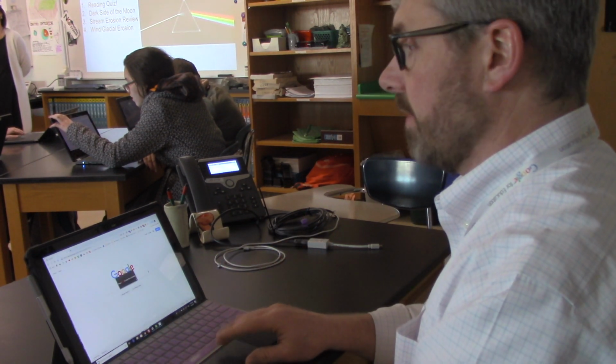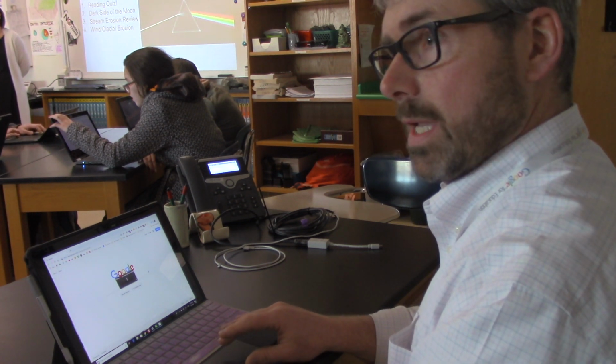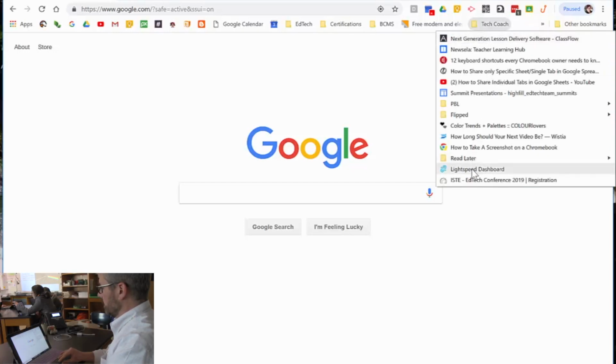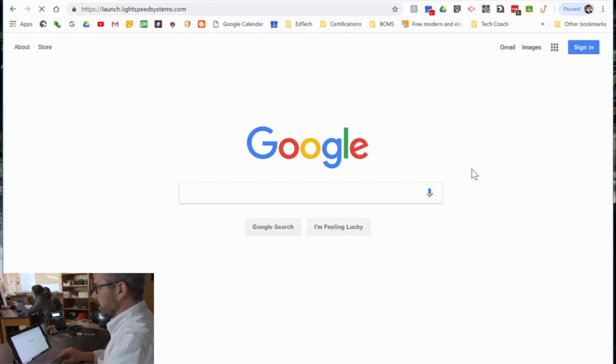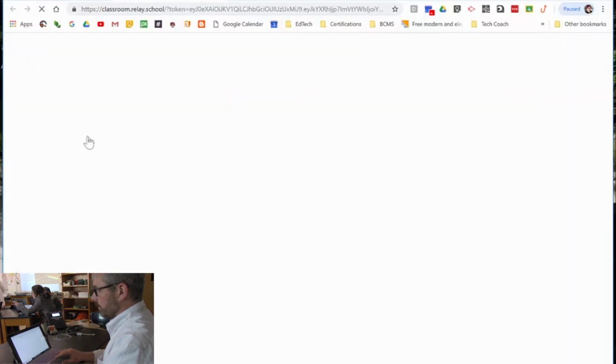So the very first thing I have to do is log in. So I bookmarked the site. You can get the site from Shannon's email that tells you where to go to get Lightspeed, the dashboard, and then you click on the classroom. So I have it bookmarked. So I'm going to go to my Lightspeed bookmark, and then I'm going to go to Classroom.